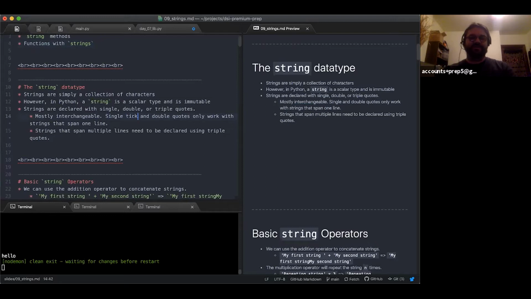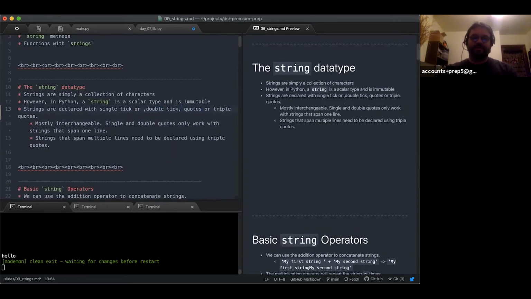Single tick or double tick quotes. Oops, I did that in the wrong spot. Scalar type, single tick or double tick quotes. In groups of 1 or 3 in the beginning and end. Okay, I need to actually go through it and make that more clear. That wasn't as easy as I thought it would be. Apologies.